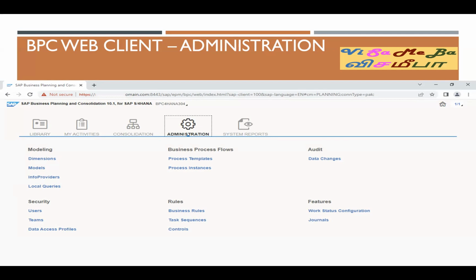Audit is the next option here. So we can view who has changed the data, when, for what reason, I mean, which fields were changed. All those minute information can be viewed in the data changes option.